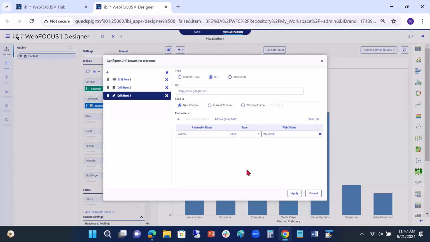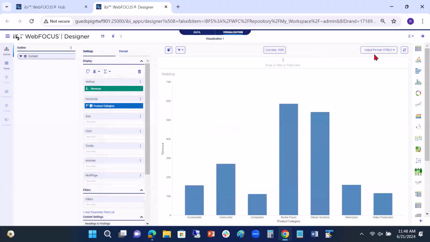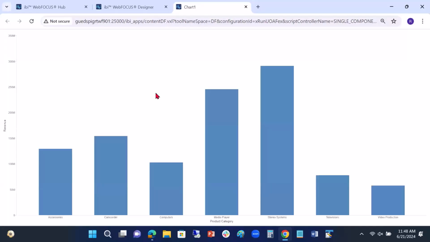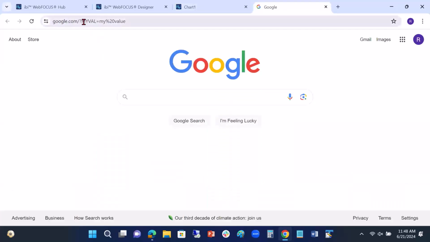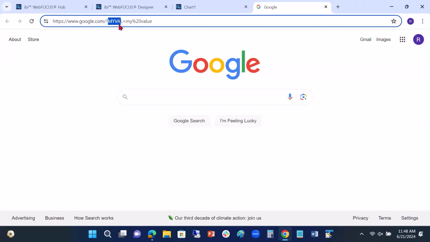Okay, can't type. And so my val, okay. Now you'll see when I apply this and I actually run it, the difference is we still get our drill down. But drill item 3 now, when I call it, passes to the Google URL. My val is my variable name that I called it, and there is the value encoded.